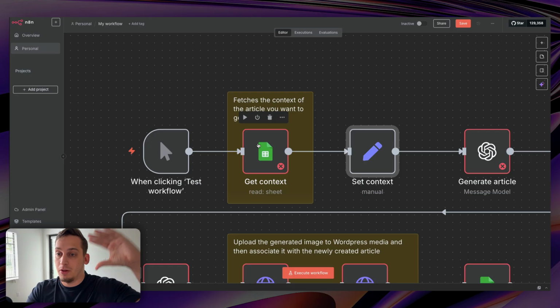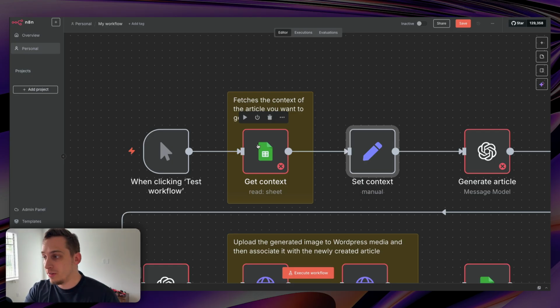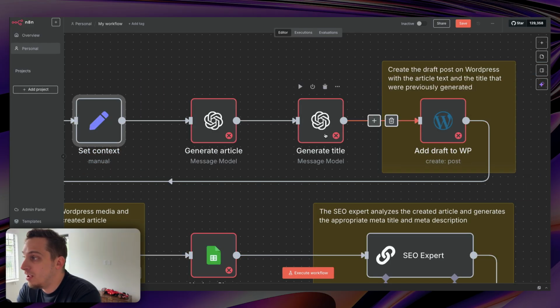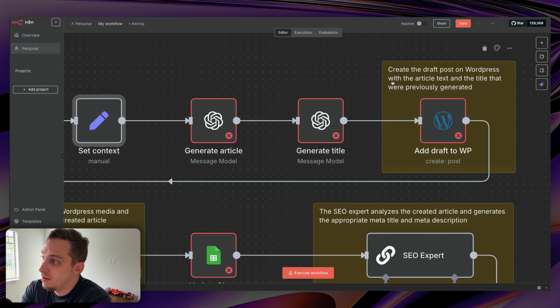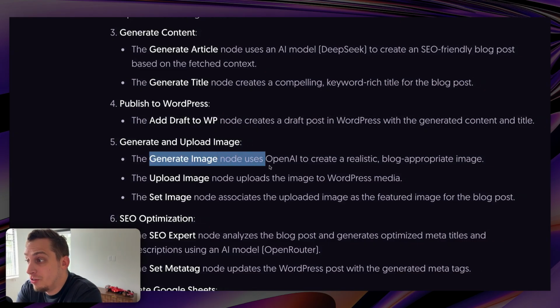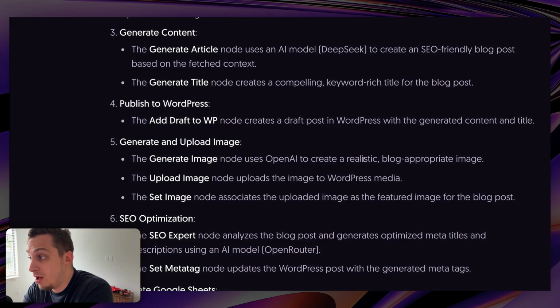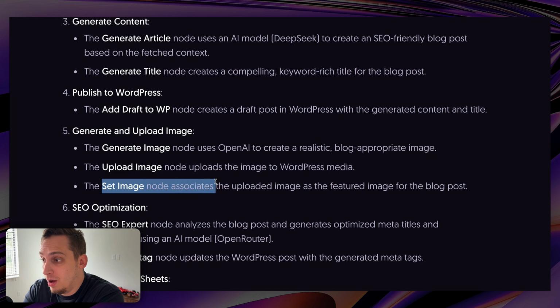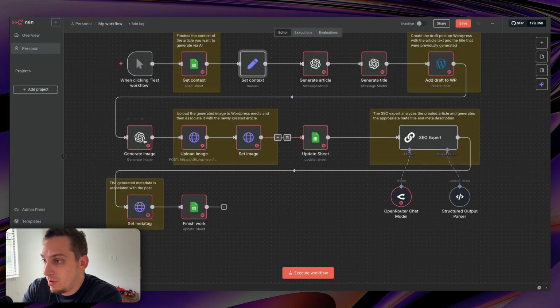So you'll have a Google Sheet with different keywords, and you select these different keywords. You generate the article and the title using OpenAI, and then it creates a draft post inside of your WordPress editor. And once it does that, it continues to generate an image using OpenAI. It says the generate image node uses OpenAI to create a realistic blog appropriate image. And the upload image node uploads the image directly to the WordPress media. And the set image node associates the uploaded image as the featured image for the blog post. So these are all these three different steps over here.